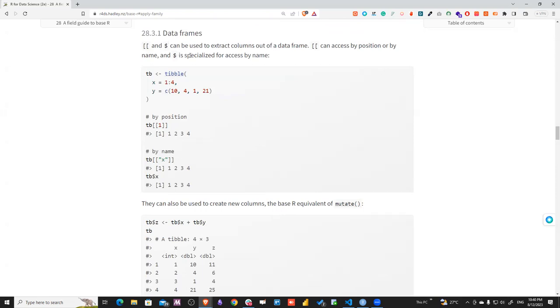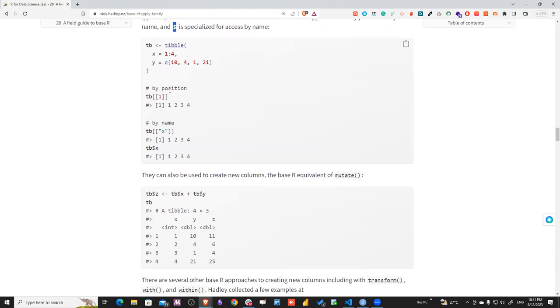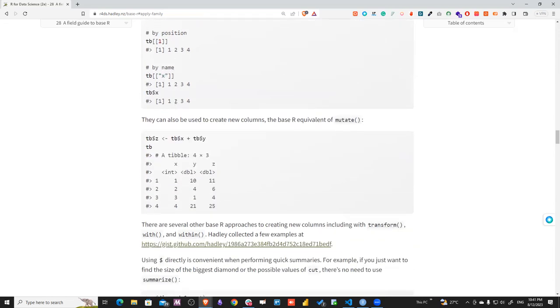and the dollar sign can be used to extract a column out of the data frame. Double bracket can access by position or by name, and dollar sign is specified for access by name. I think it's the same as Python, where instead of the dollar sign we use dot in Python. And you see here is by position. We do double brackets to select by position. I think this also exists in pandas.